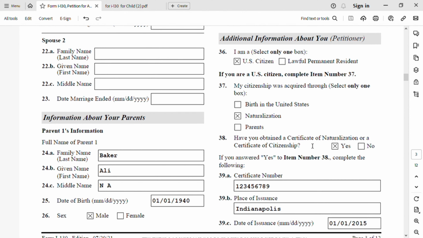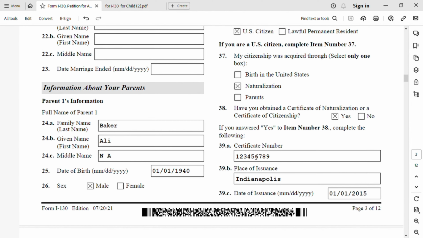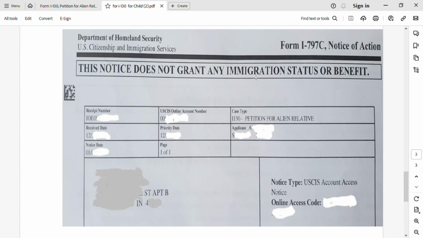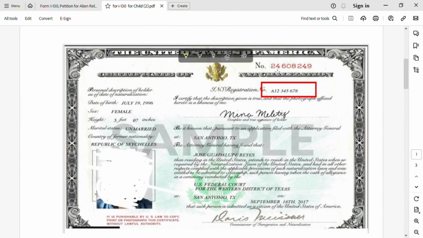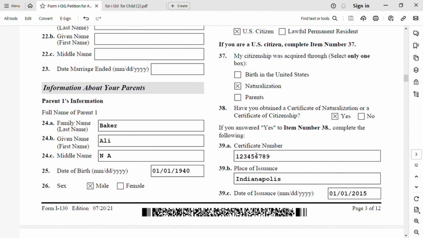Now, if you said naturalization, you must answer 38. Have you obtained a certificate of naturalization or certificate of citizenship? Yes. If you click yes, you must enter this information, 38A, 38B, and 38C. You can get this information right here from your certificate of naturalization. This is the number, naturalization certificate. It's right here. We go back, we enter it right here. I put just 1, 2, 3 just for learning purposes.